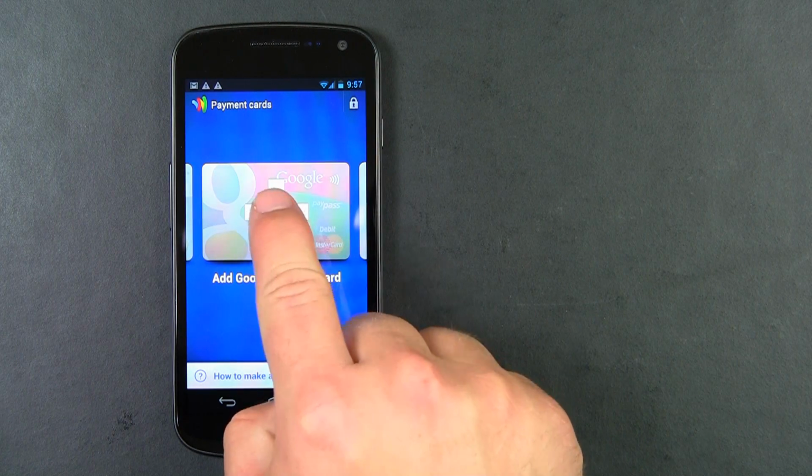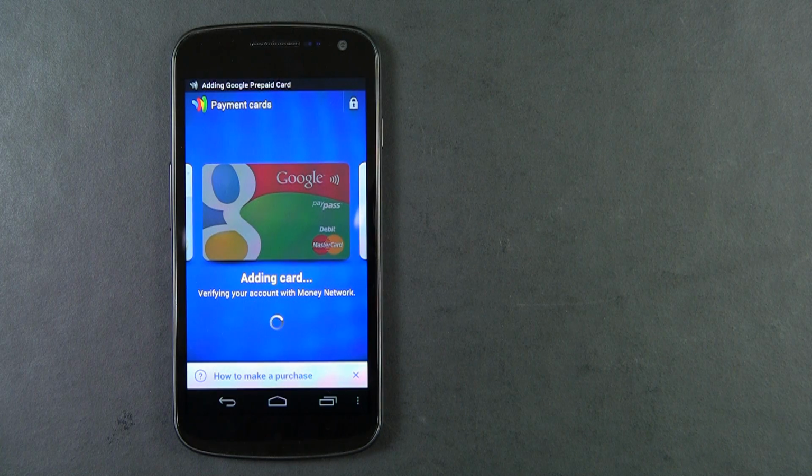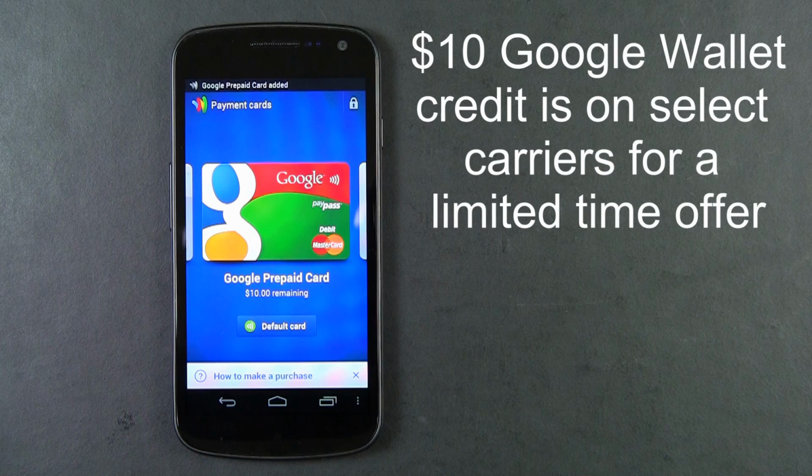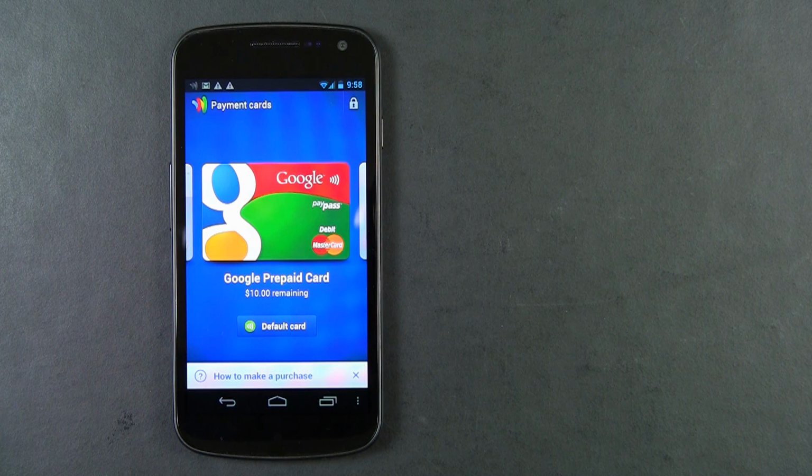We'll go ahead and tap our prepaid card, and you can see our Google MasterCard is activated, and there is a $10 balance on our prepaid card already. Right now, Google is giving that $10 to you for free for activating your Google Wallet account. Now I'm going to show you how to make a purchase using your Google Wallet.